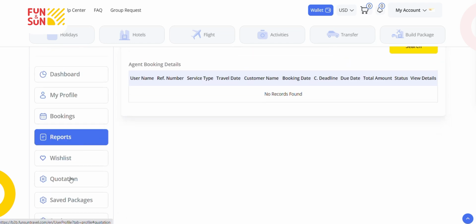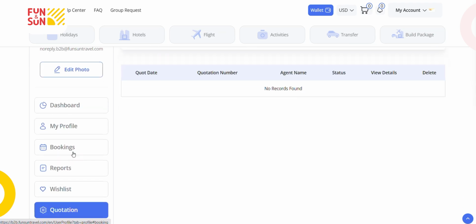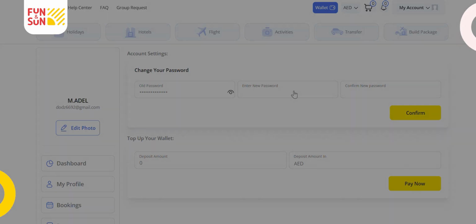Go to the Quotation section to search for specific quotations. Enter the quotation number and dates, then click Submit to view all records. Finally, scroll down to Settings. Here you can update your account password for extra security.